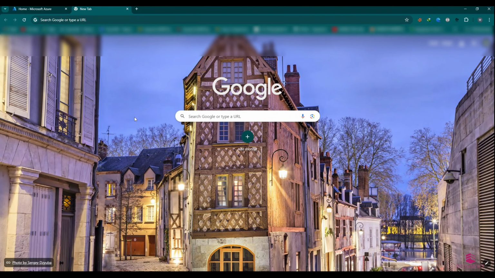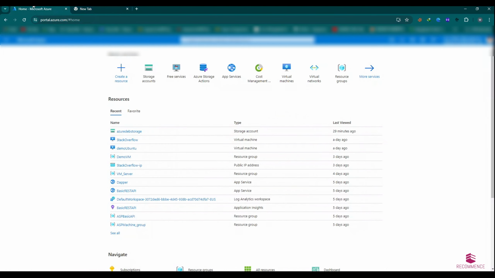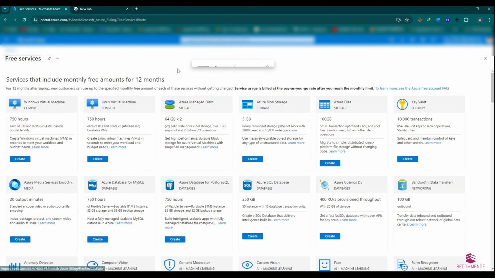Now I will show you how to create a free storage account in Azure. Let's go to our Azure portal. Here is my Azure portal. This is my university account. Let's find free services.